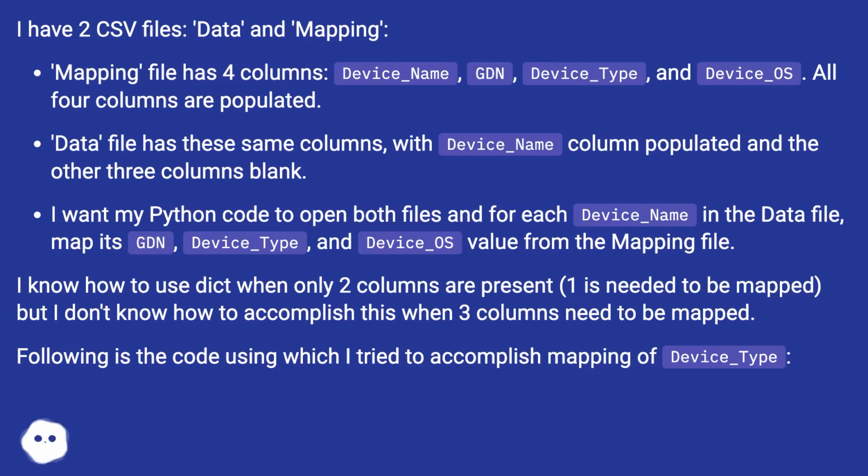I want my Python code to open both files, and for each device_name in the data file, map its garden, device_type, and device_OS value from the mapping file. I know how to use a dict when only 2 columns are present, where one is needed to be mapped, but I don't know how to accomplish this when 3 columns need to be mapped. Following is the code I tried to accomplish mapping of device_type.